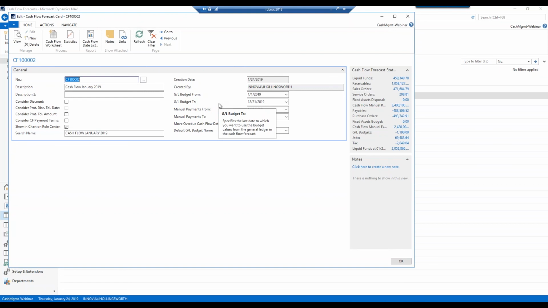Show in chart on Role Center. Some of your profiles have the ability to show your cash flow chart on the Role Center screen. If you want this cash flow forecast as the default chart on your Role Center, you would check mark that field.